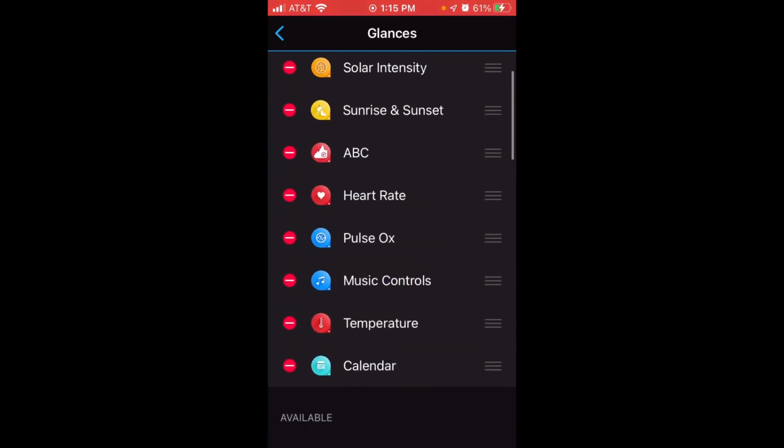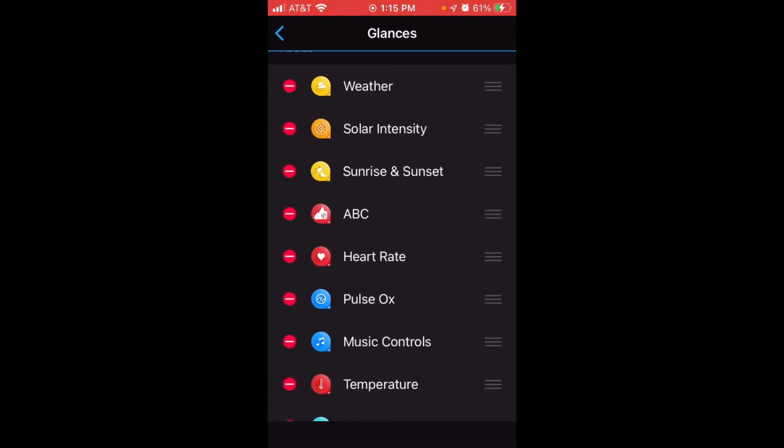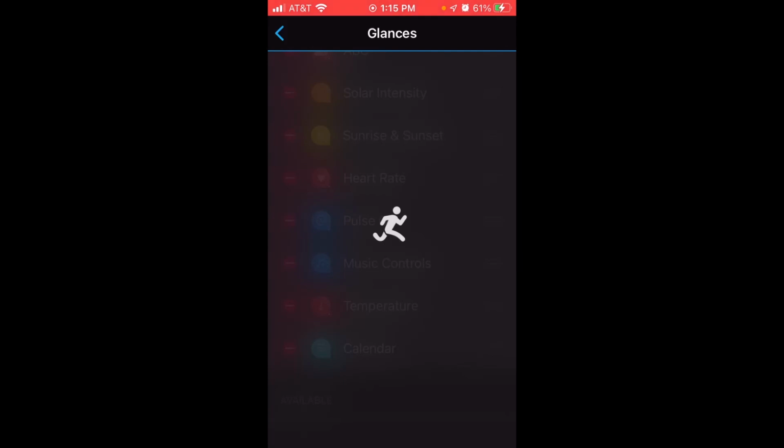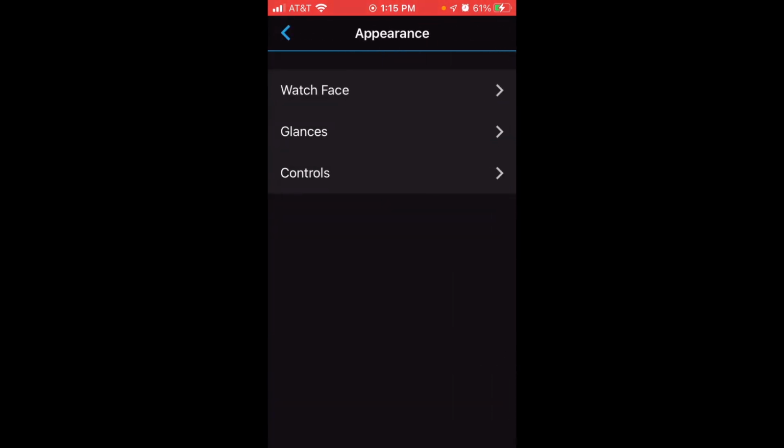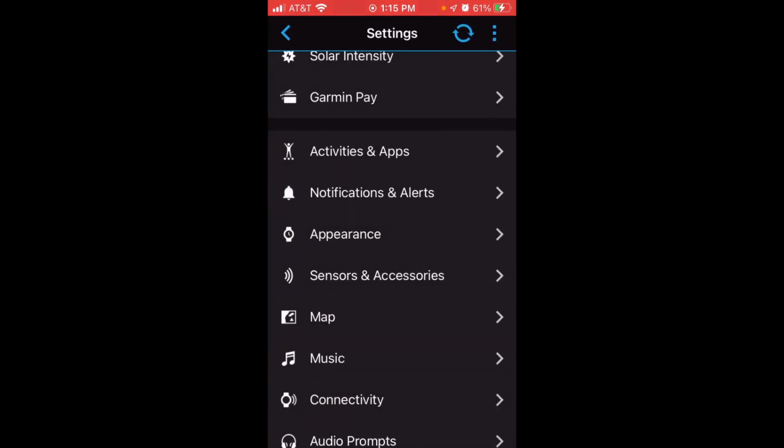So if I wanna rearrange the order maybe, I can just simply click and do that. It'll take the changes. If I wanna remove something, like let's remove the calendar, do anything you want to on your cell phone. It's a whole lot easier to be doing this stuff on your cell phone than to be using the buttons on your watch or the touchscreen functionality on your watch. Once you've got it set the way you want, you can simply press the back button a couple of times.